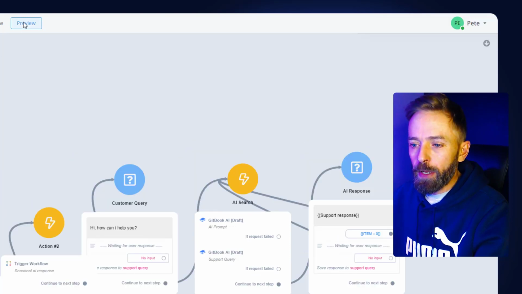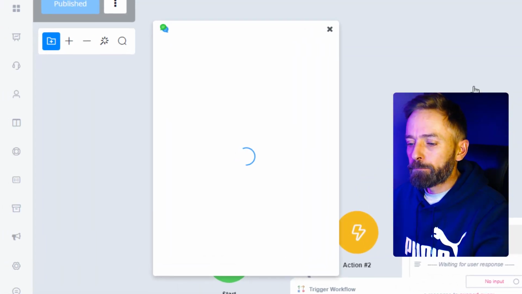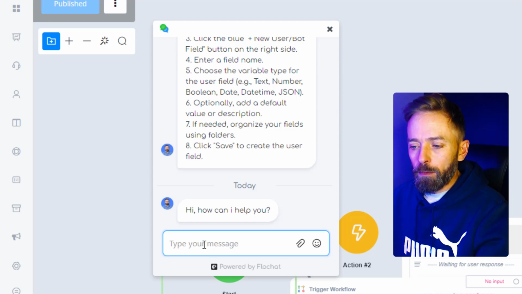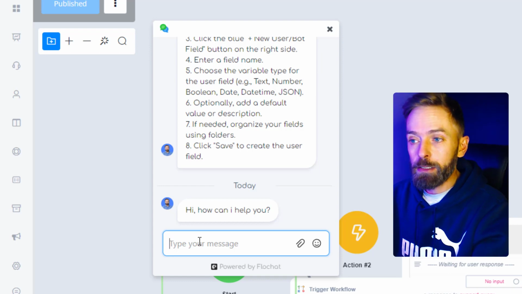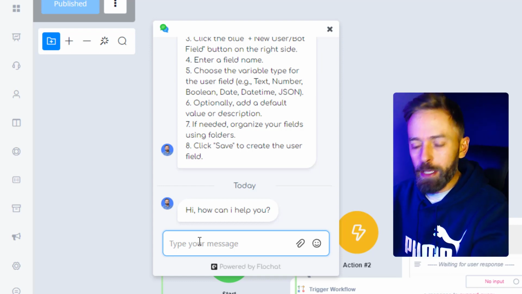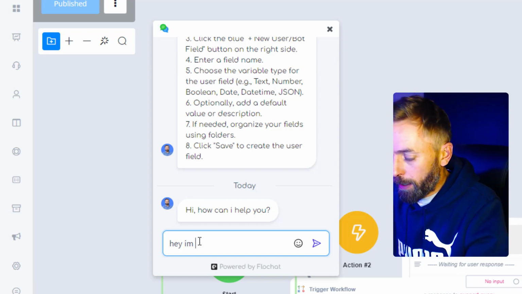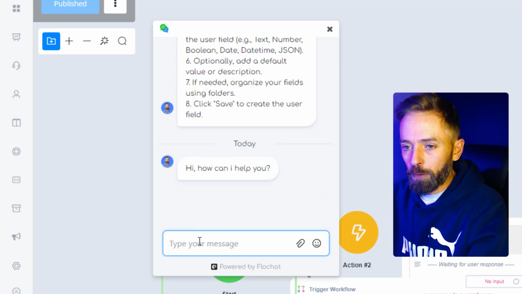Okay, so let's go ahead and preview, and preview in the pop-up. Okay, great. So hopefully, fingers crossed, we should get a seasonal AI response, i.e. in the Christmas mode. Let's just go back with, hey, I'm new. What's the best place to get started? Question mark.